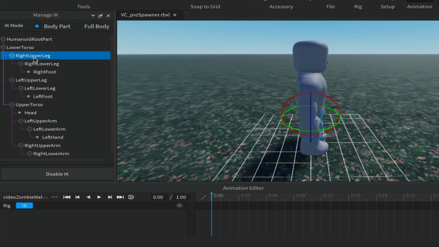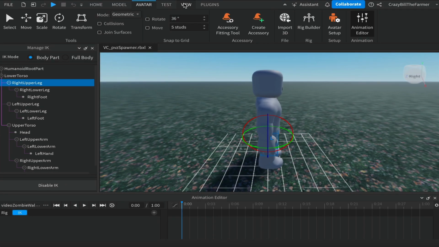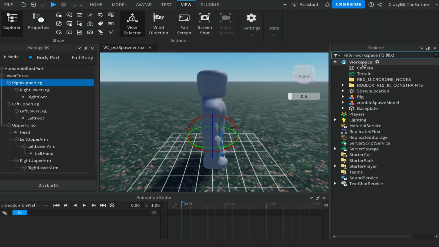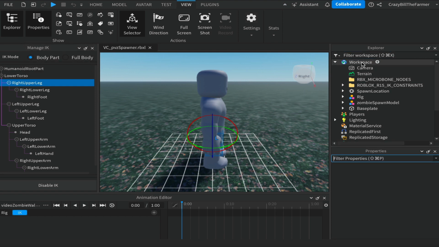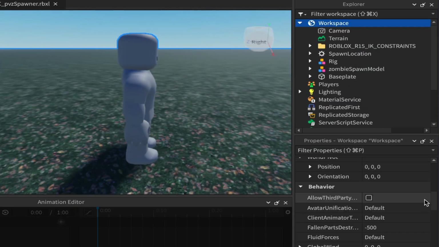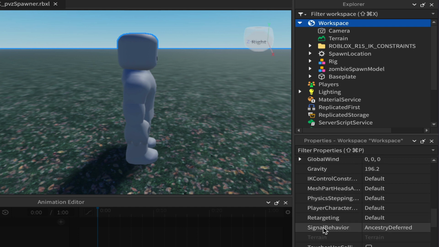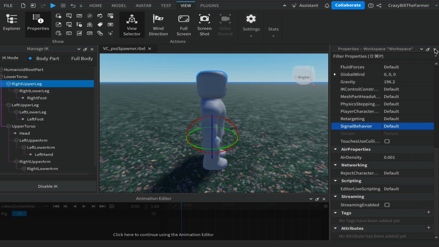comes up here. Now if you click on one of these and you don't see a tool come up here, Roblox has a workaround at the moment that may work for you. They're having a bit of problems with this. If you click on View and bring up your Explorer window and Properties, click on the workspace and scroll down till you find this property called signal behavior, and change it to be default instead of deferred or ancestor deferred, and then give it another go. You may need to restart Studio, and I apologise if it doesn't work for you.